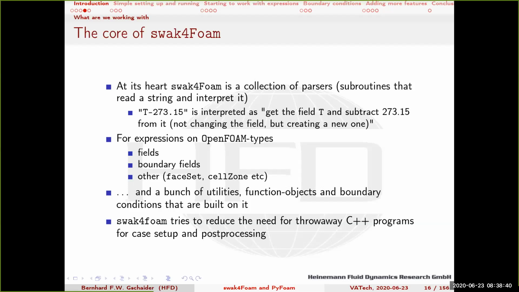These kinds of expressions in swak4Foam, you can have on all kinds of entities in OpenFOAM. You can have them on patches, you can have them on internal fields, but you can also work on face sets and cell zones and things like this. And that is the core, and there are a couple of utilities, function objects and boundary conditions which are built on this.